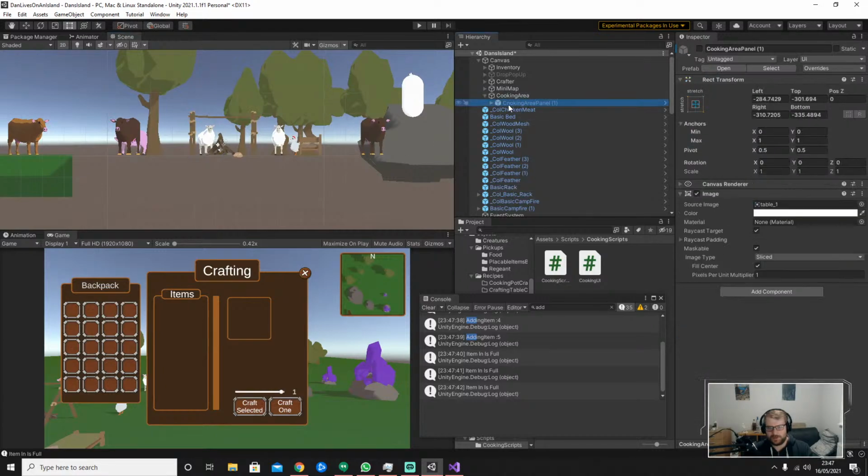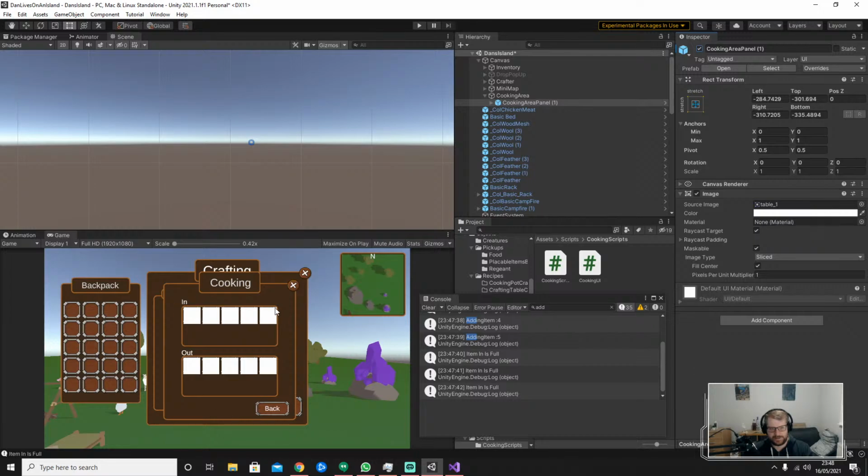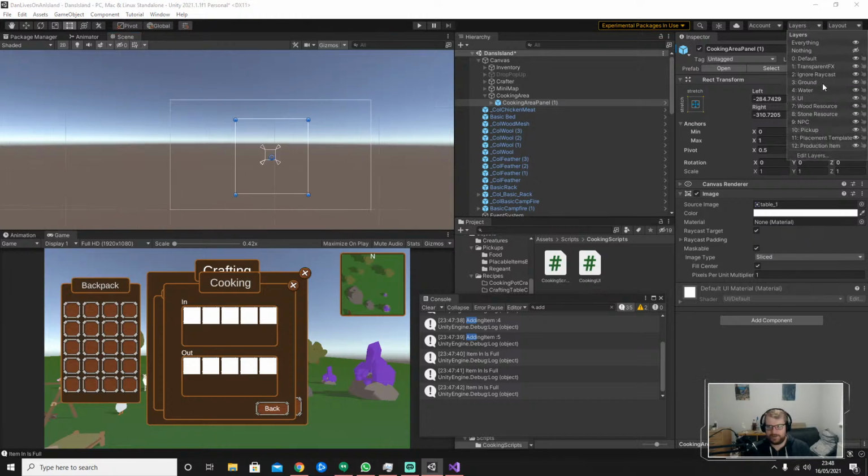So I want to change my UI, this cooking panel UI, but for some reason it is invisible, and I have checked the layers at the top and UI is enabled because everyone said it might be that, but I cannot figure out why it's turned invisible. It wasn't earlier. I've clearly clicked something that I shouldn't have done.